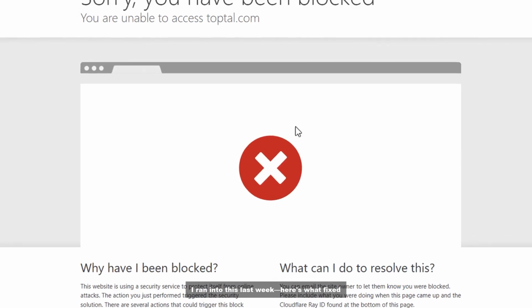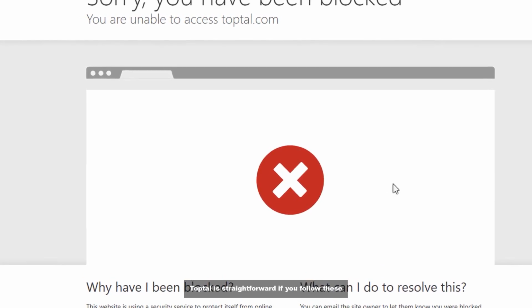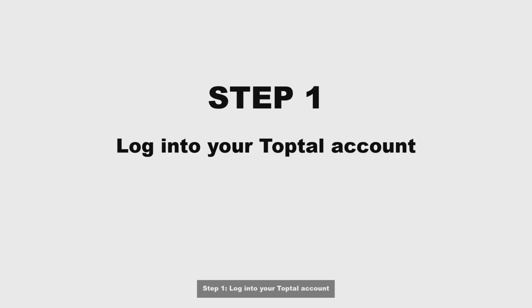I ran into this last week. Here's what fixed it for me. Checking your account balance on Toptal is straightforward if you follow these steps. Step 1. Log into your Toptal account.